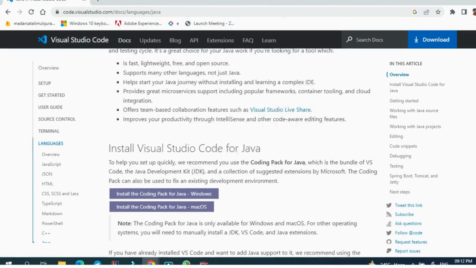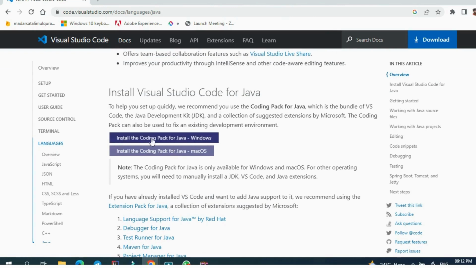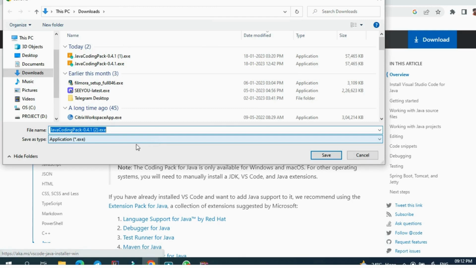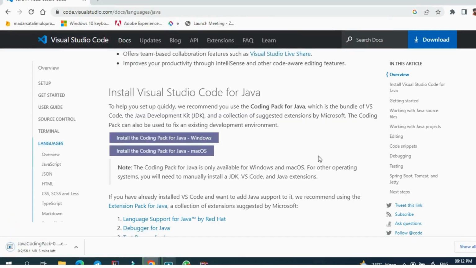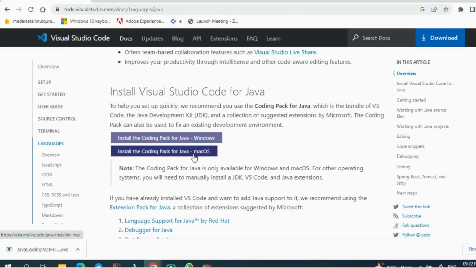You have to scroll a bit. Install the coding pack for Java if you have Windows, and install the coding pack for Java if you have Mac. I click on this. Save. This is downloading. Downloading is done.